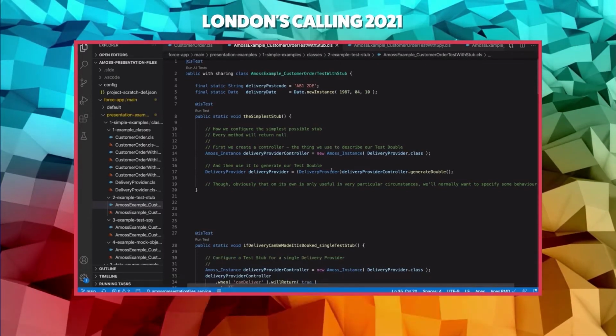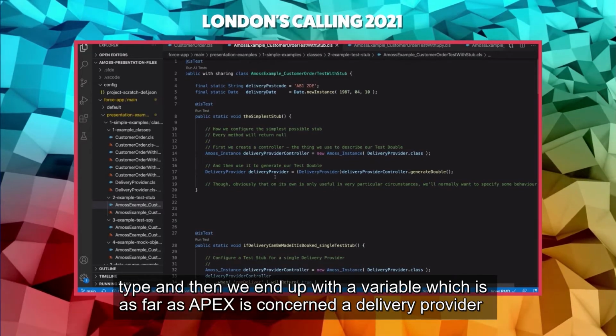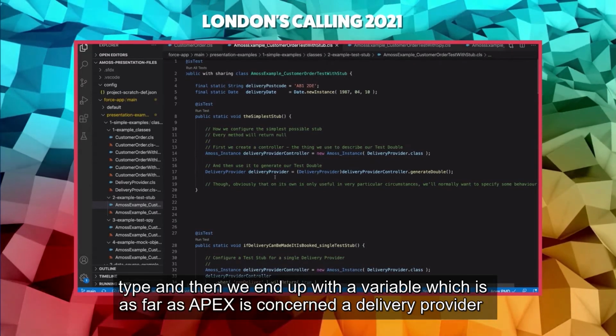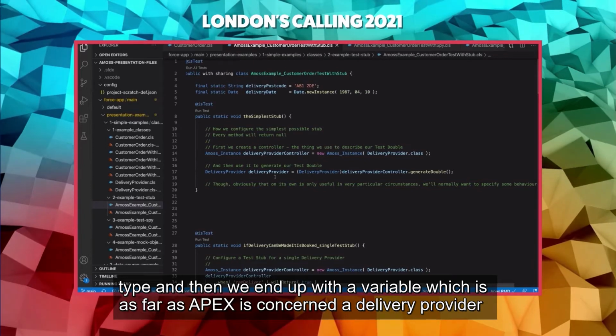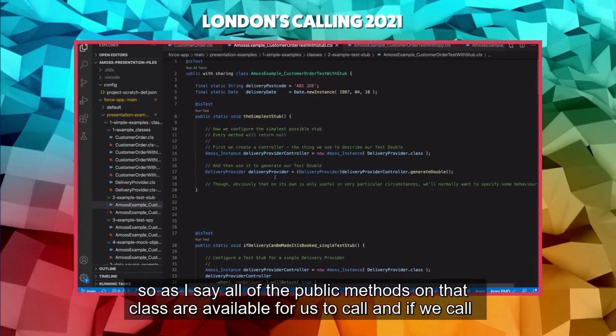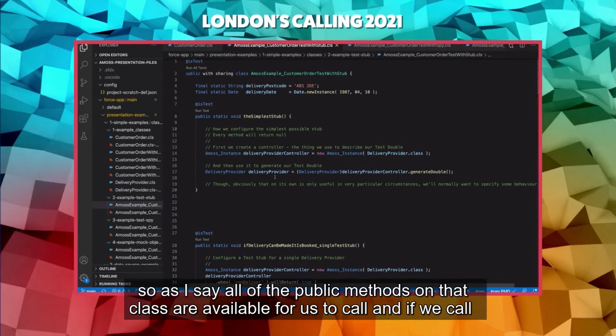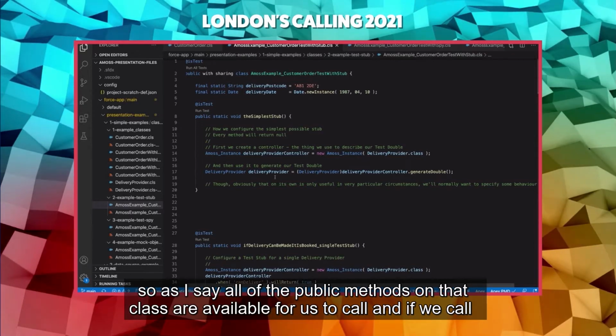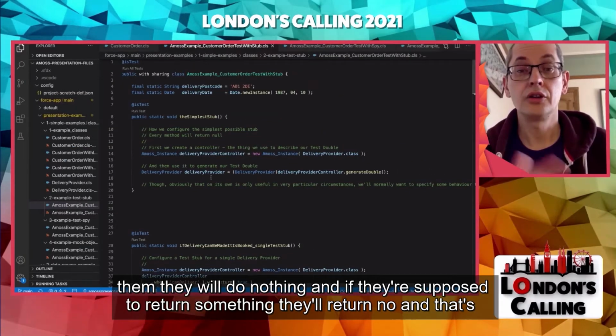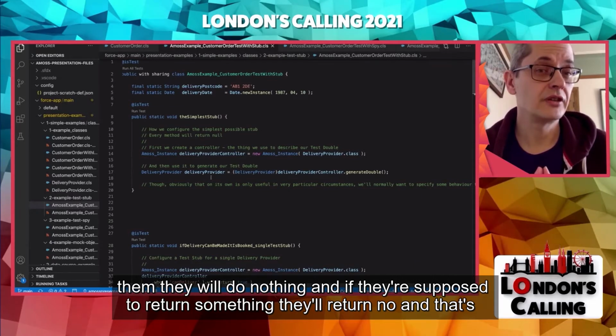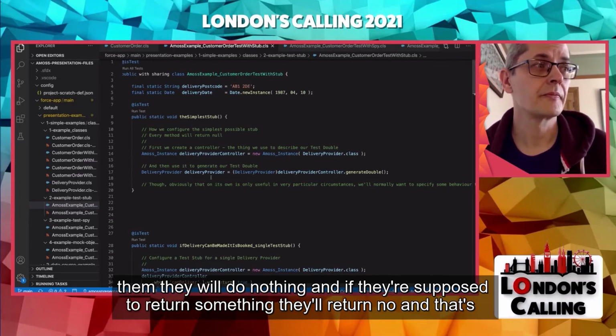We cast it into the right type, and then we end up with a variable which, as far as Apex is concerned, is a delivery provider. So as I say, all of the public methods on that class are available for us to call. And if we call them, they will do nothing. And if they're supposed to return something, they'll return null.